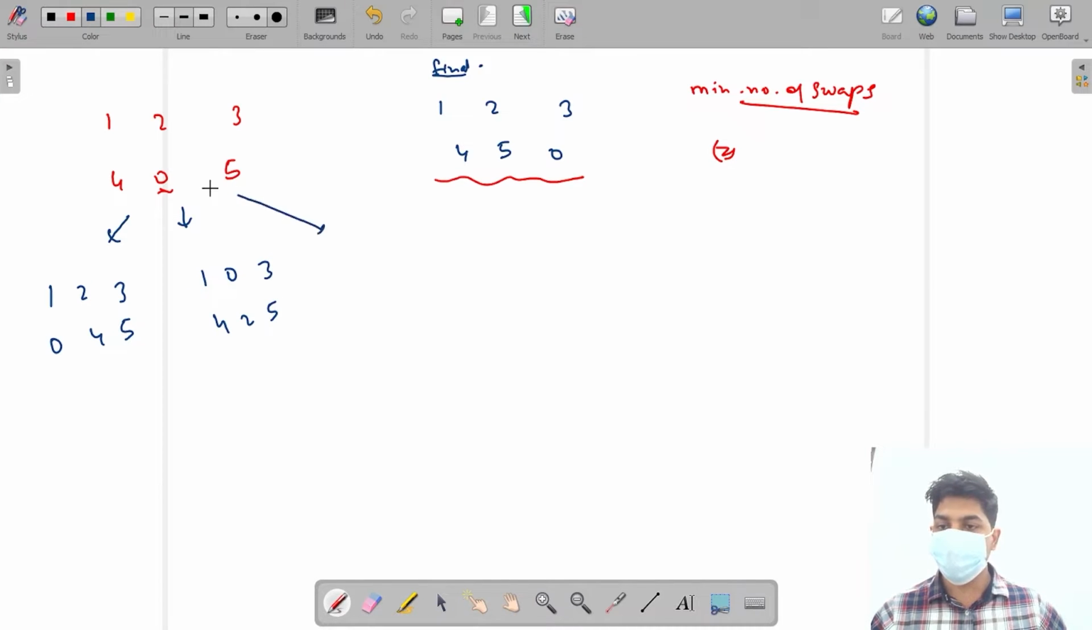Another option could be to swap this 0 with the right character, and I will get 1 2 3 4 5 0. Initially, when I was over here, I was at level 0, meaning I had not performed any swaps till now. At this location I could perform three swaps: with the top character, the left character or the right character, but I will not be able to perform three swaps each time.